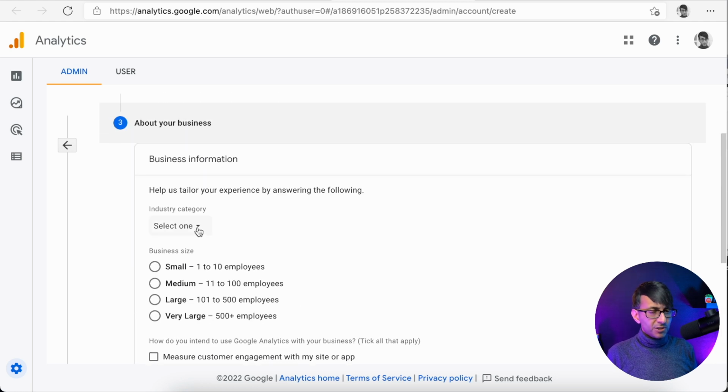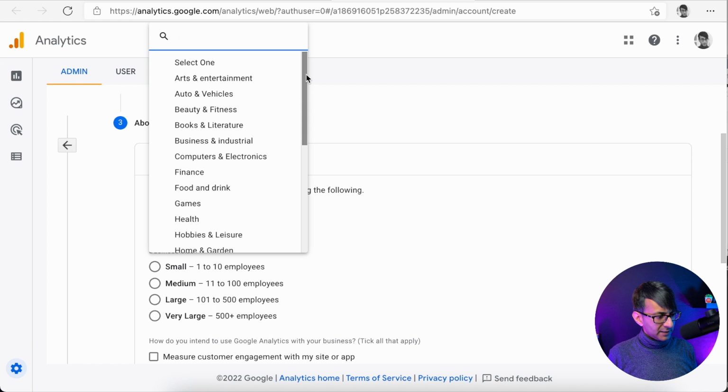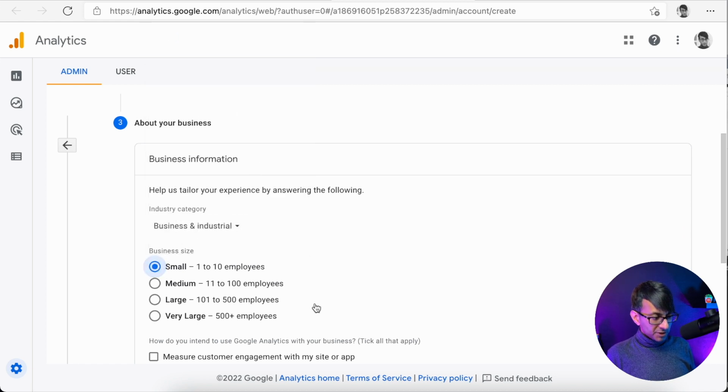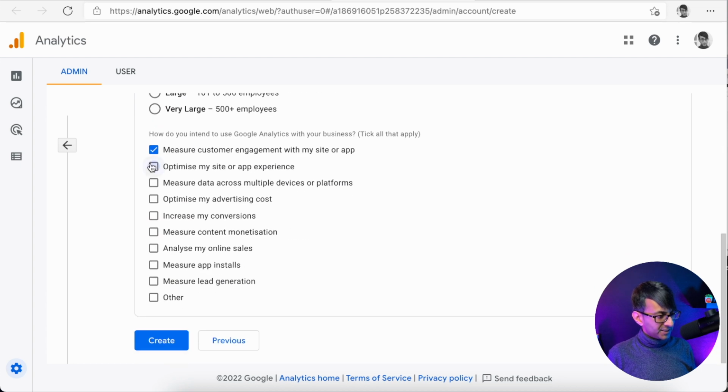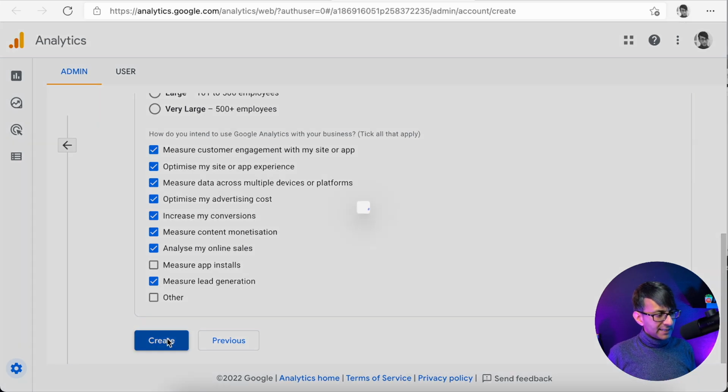Now, this is where you can start to decide if you want to give any details about your business. I'm actually going to tick business and industrial. I'm going to say we're a small company, and I'm going to tick all of these options except other, and I'm not going to go for measuring app installs because we're not an app, if that makes sense, okay? And then we're going to click create.